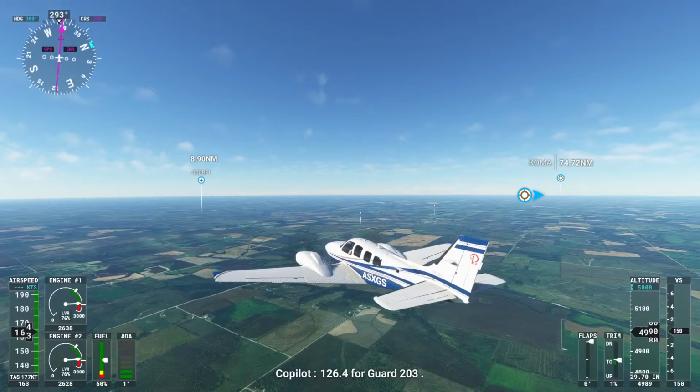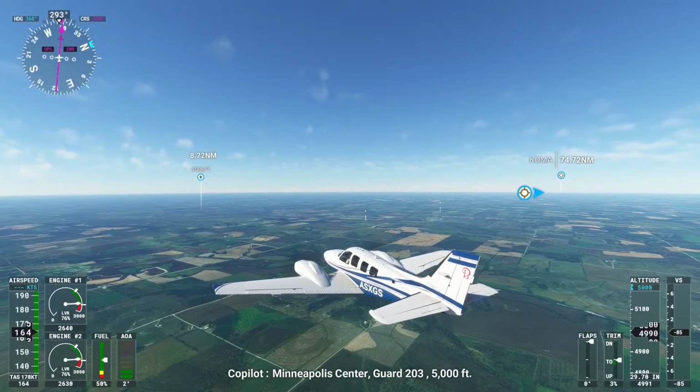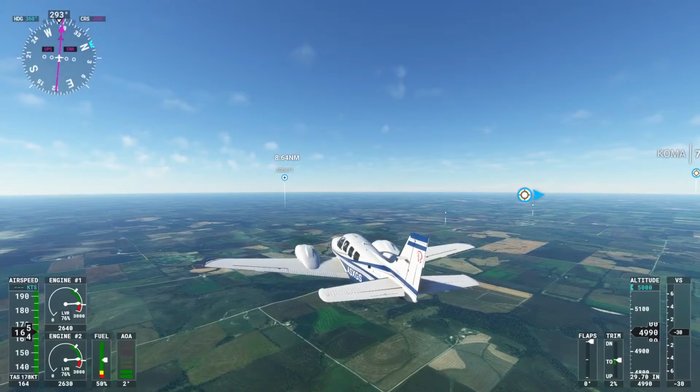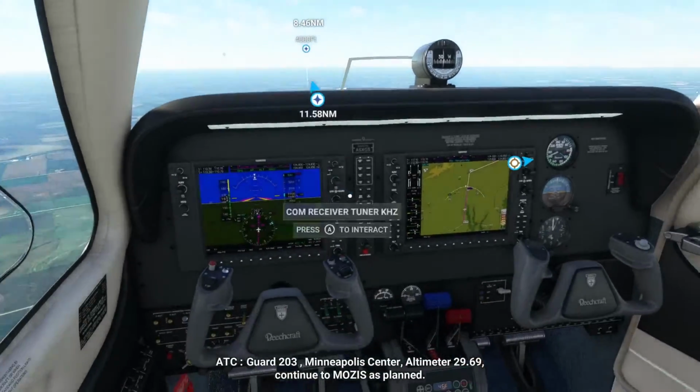126.4 for guard 203. Minneapolis Center, guard 203, 5,000. It seems rather far for going into Nebraska. 296.